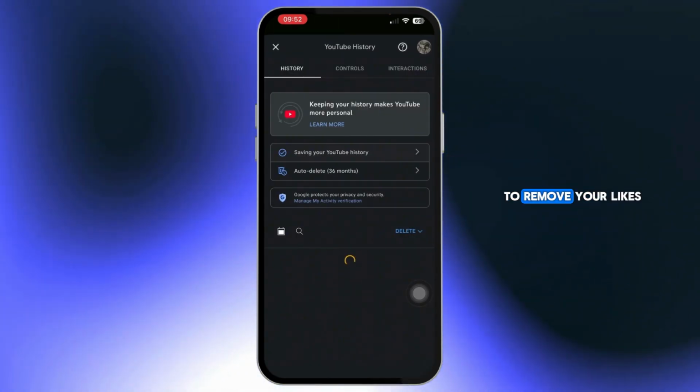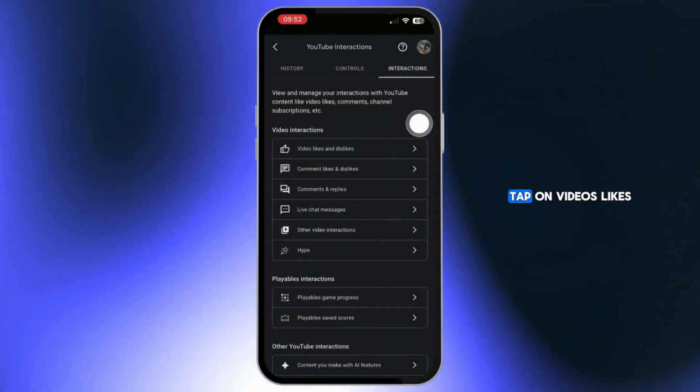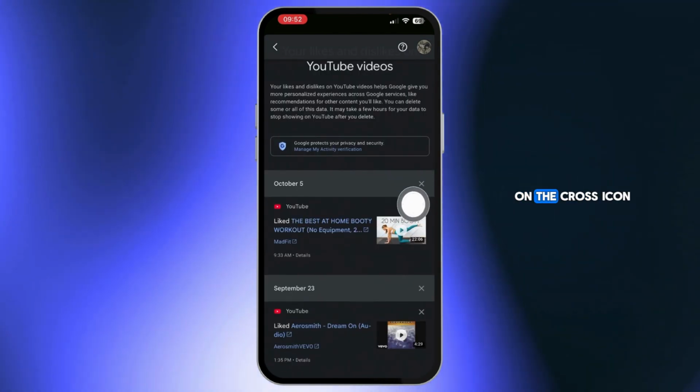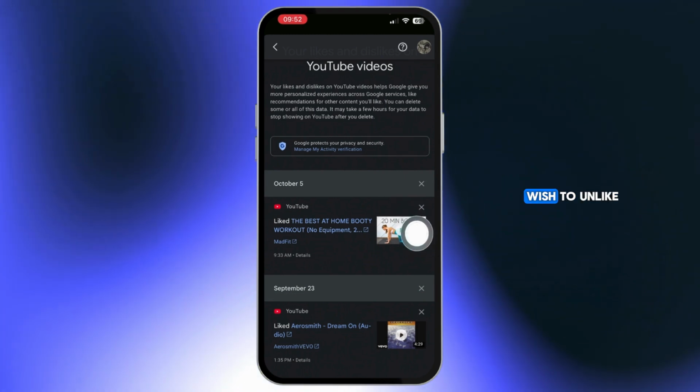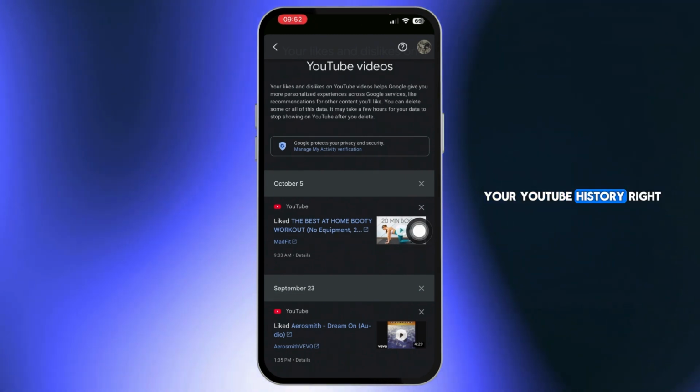But if you want to remove your likes and dislikes, at the very top tap on interactions, tap on videos, likes and dislikes, and then simply tap on the cross icon of the video you wish to unlike. That's it. You have now deleted your YouTube history right from your phone.